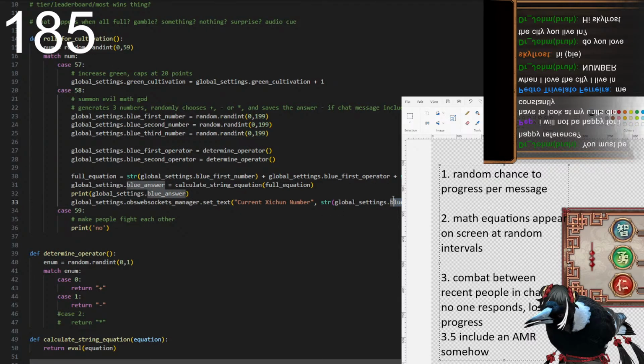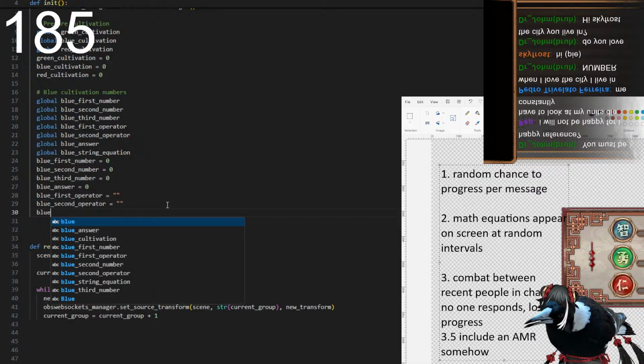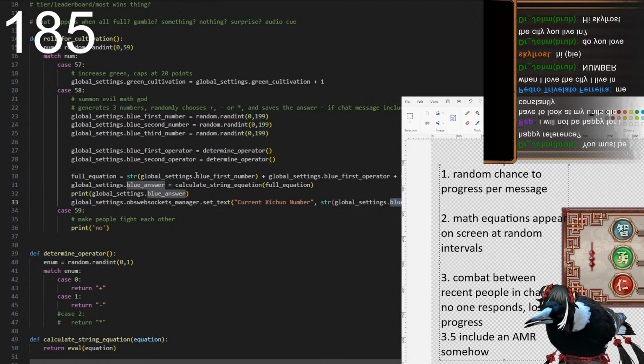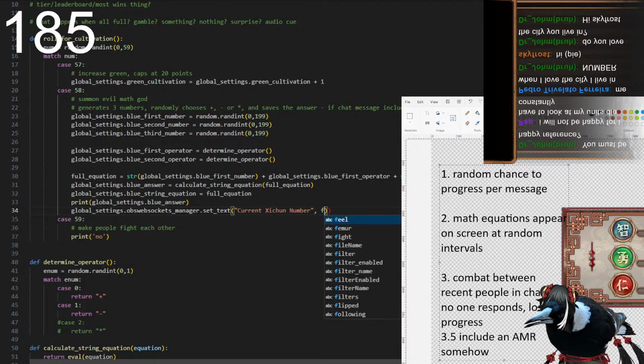I'm turning that off. Hold on. So, blue answer. So, blue question. Calculate string equation, full equation. That's right, I was making that. So, blue string equation. Blue string equation equals empty. Global settings dot blue string equation equals full equation. And then we say populate this full equation equals full equation. All right.